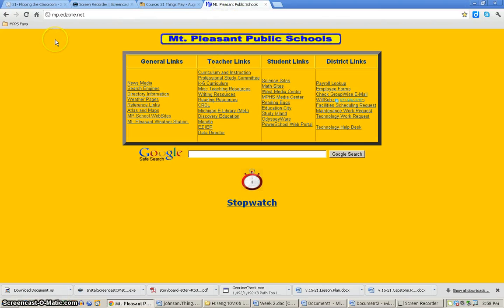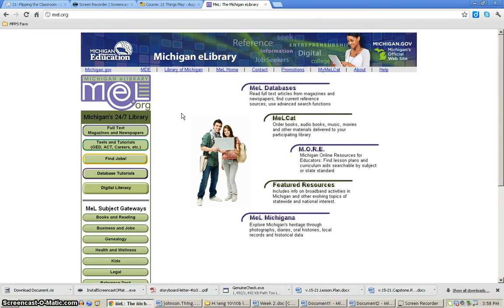Okay, today I want to show you how to use the Michigan E-Library resource for your senior project to find academic sources for your senior project. If you start off, just go on the internet if you're here at school, and the yellow home page has a link that says Michigan E-Library. You select that and it takes you right to it.